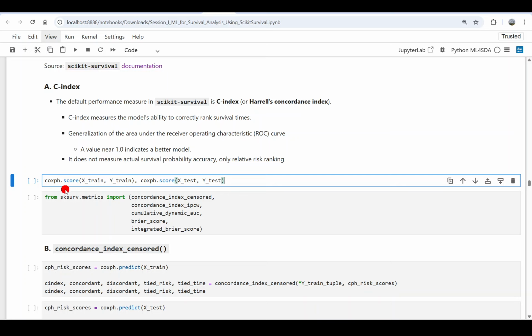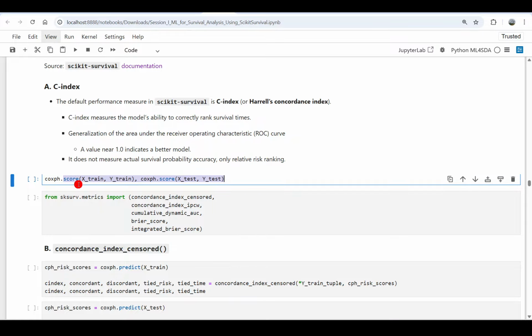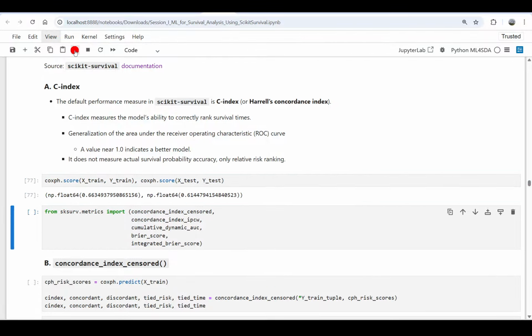So over the fitted model, we can call the method score and pass the training data to get the training C index value, and call the method score and pass the test data to get the test score. So let me run it. So the C index is around 66.3% for the training and 61.4% for the testing. So this is the default metric in scikit-survival.